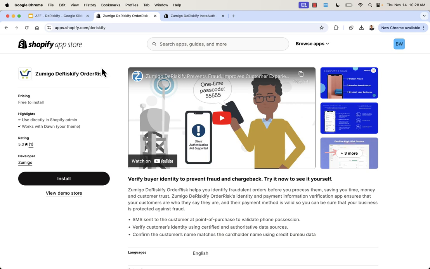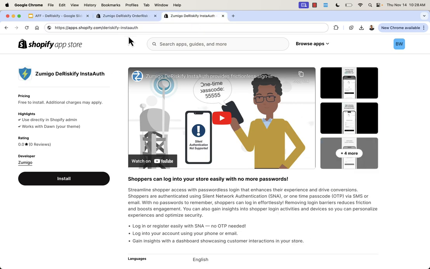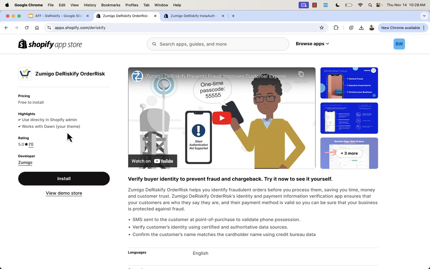So that was Deriskify's suite of apps. You have Order Risk, you have InstaAuth, highly recommended. They're going to totally protect your store from fraud, from chargebacks, and they're super needed in today's environment. Every Shopify store should have these installed.